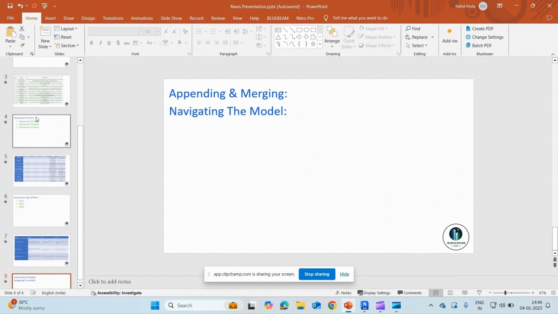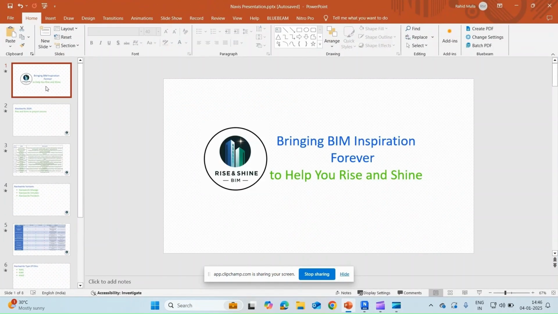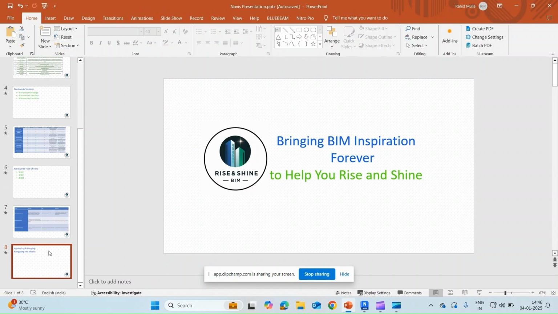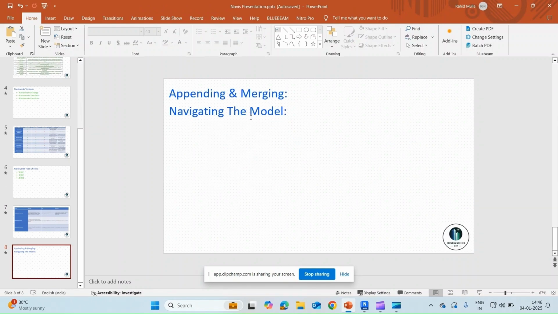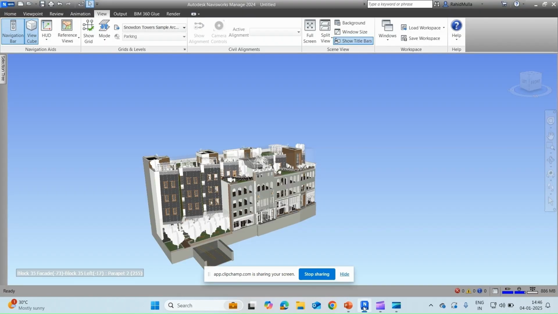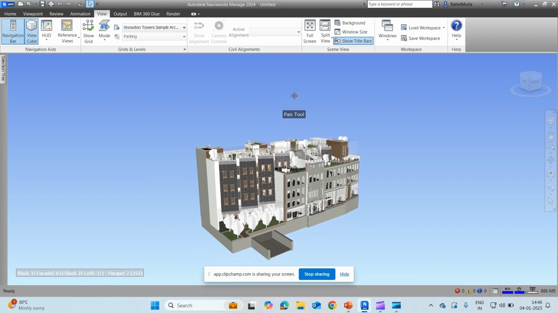So today we are back with a new video in the Navisworks series. This video will be on appending and merging, and navigating the model. This is our third video in the Navisworks series. To understand appending and merging, let us jump back to our Navisworks Manage.